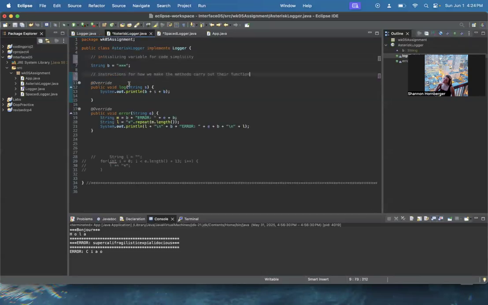Then we move on to AsteriskLogger. It's going to implement Logger, and pretty much this is going to give us instructions for how we want the methods to be carried out. So with the log method in this class, what we did here is we're going to have string s from Logger, and it's going to print out three asterisks, a string, and then three asterisks. Again, for simplicity, I initialized a variable called string B with three asterisks, for cleaner code.